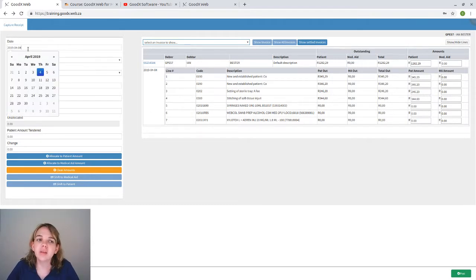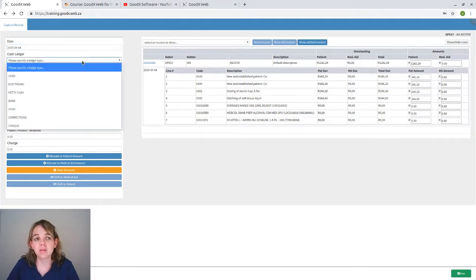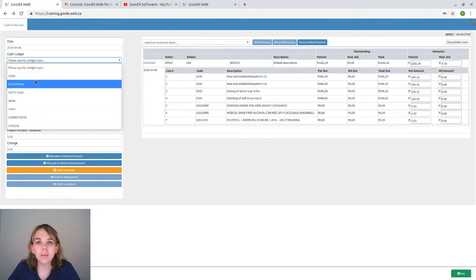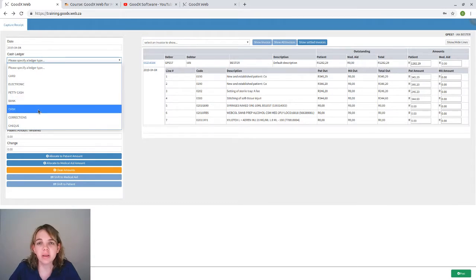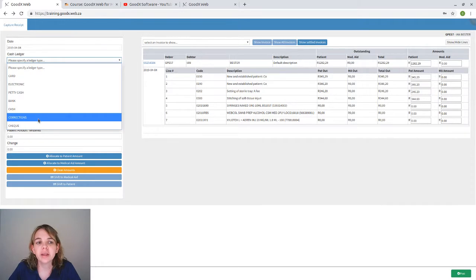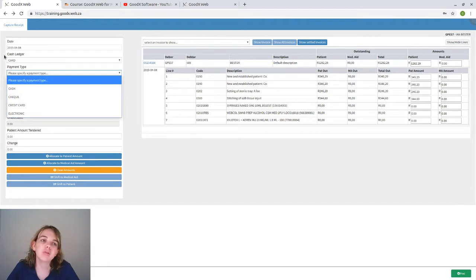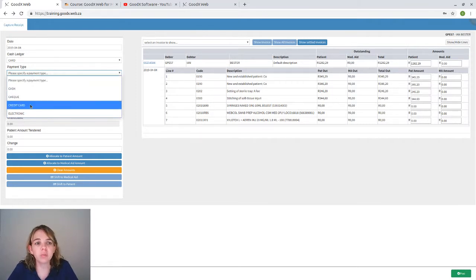Now important, the date will pull through from your diary, or otherwise you can change the date if you are receiving this money a little bit later than the appointment was. Then you're going to choose your cash ledger. Is it card, electronic, petty cash, the bank, or cash, and then corrections and checks. So let's take a card for this example. Then you have your payment type. So your cash ledger is the cash ledger that the payment must go into, and then the payment type is how did the patient pay. Okay, so we're going to say it was card and it was a credit card.